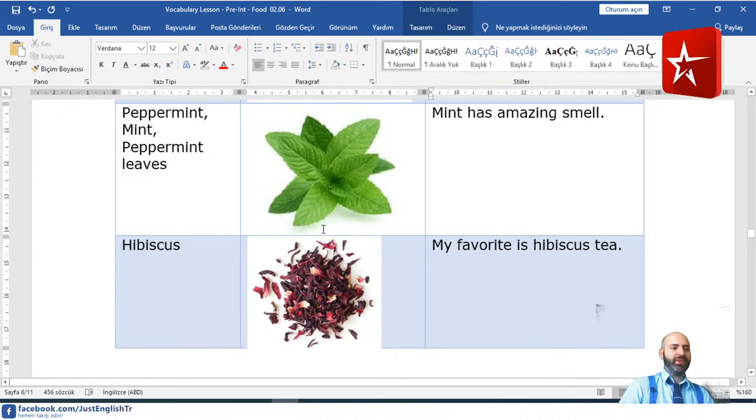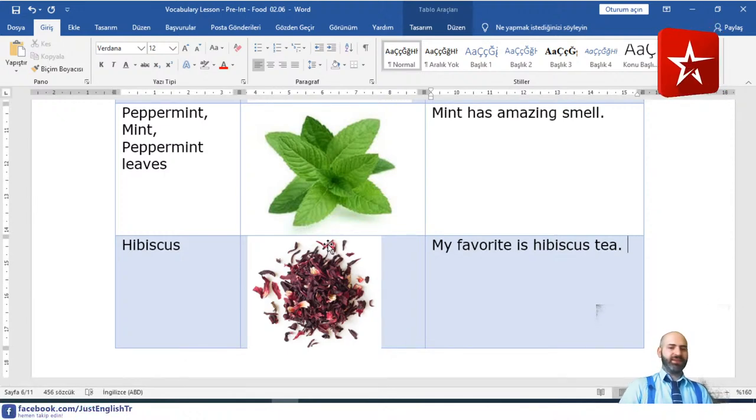Now we finished with vegetables. We are going to learn some meat and fruits. After that, we will do a lot of exercises about this vocabulary.